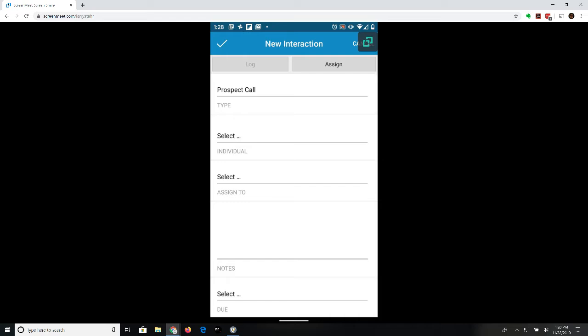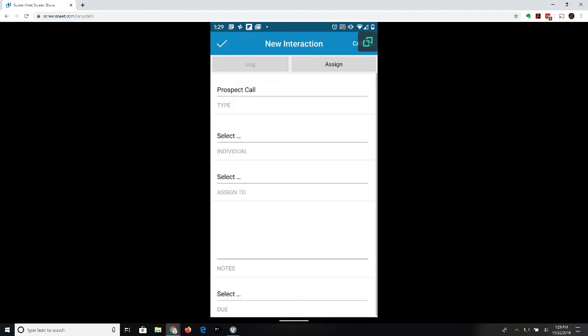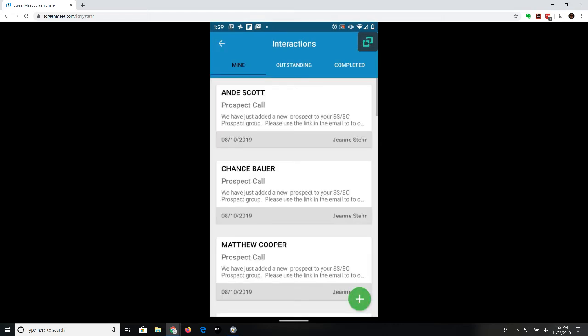Then I can assign it to somebody in my group. So I could say, I want to assign Julie this contact, and that's helpful. And then there's a place to make some notes. And then you can also set a due date at the bottom, and that puts in a nag. We'll talk about that in just a little bit, but that's interactions.